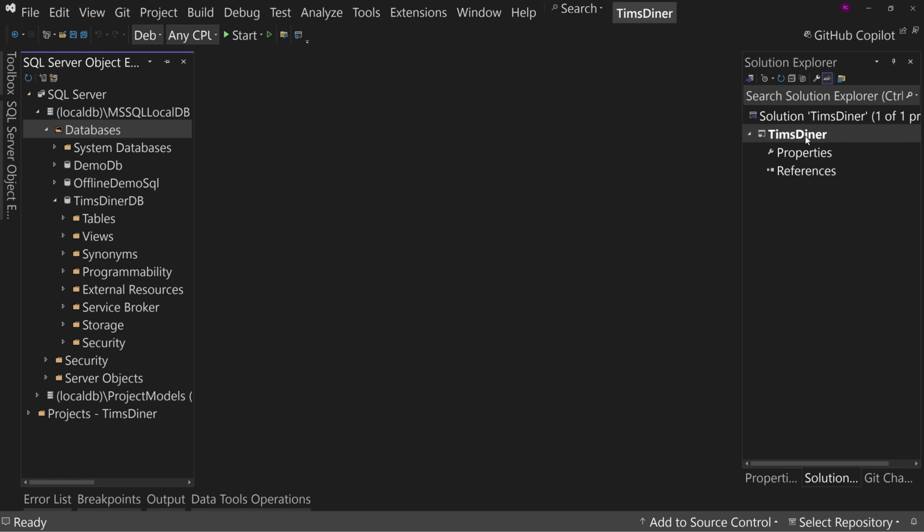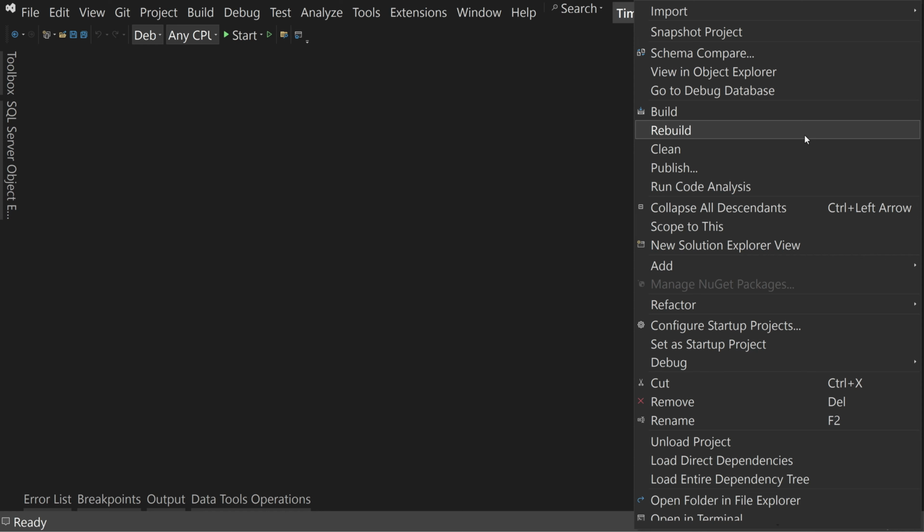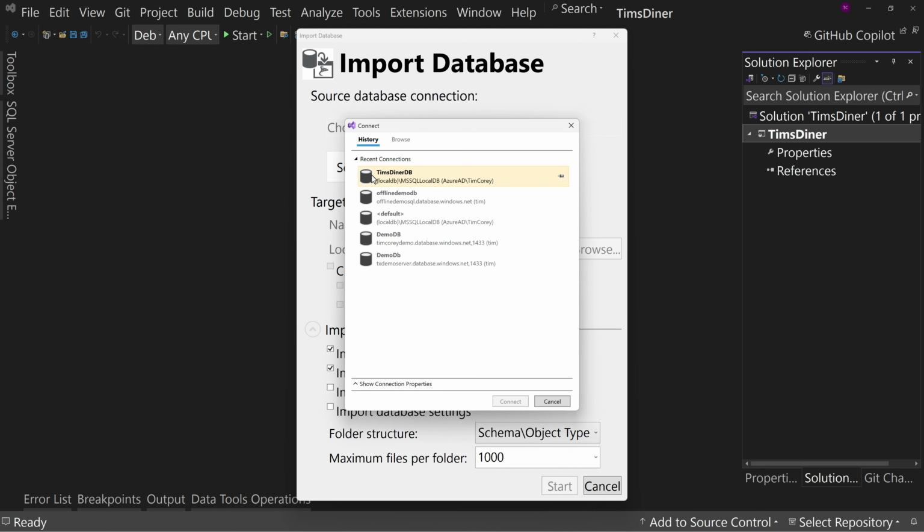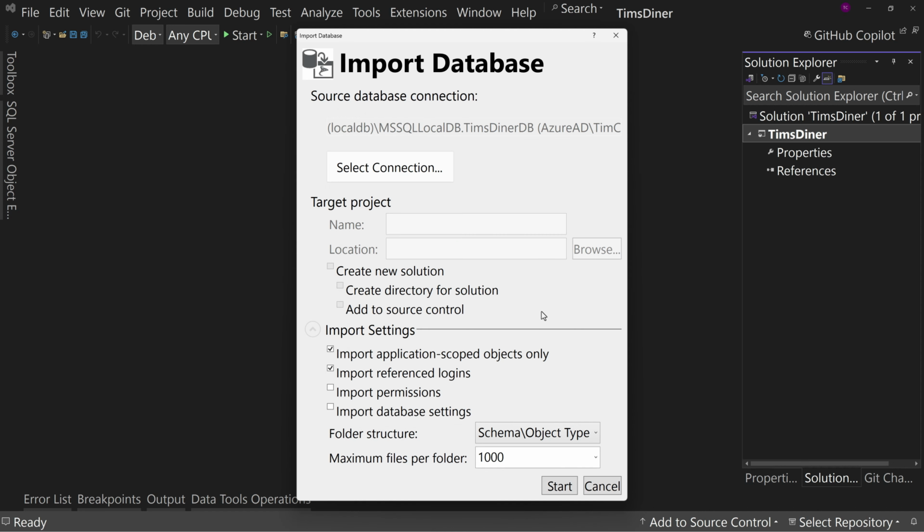The way I do that is I right-click my project, my SQL project, and I say I want to import a database. And I choose a database, which you just browse your database and select it, or in this case, it's already in this list. I hit connect. Now, don't check the create new solution. We already have our project here.